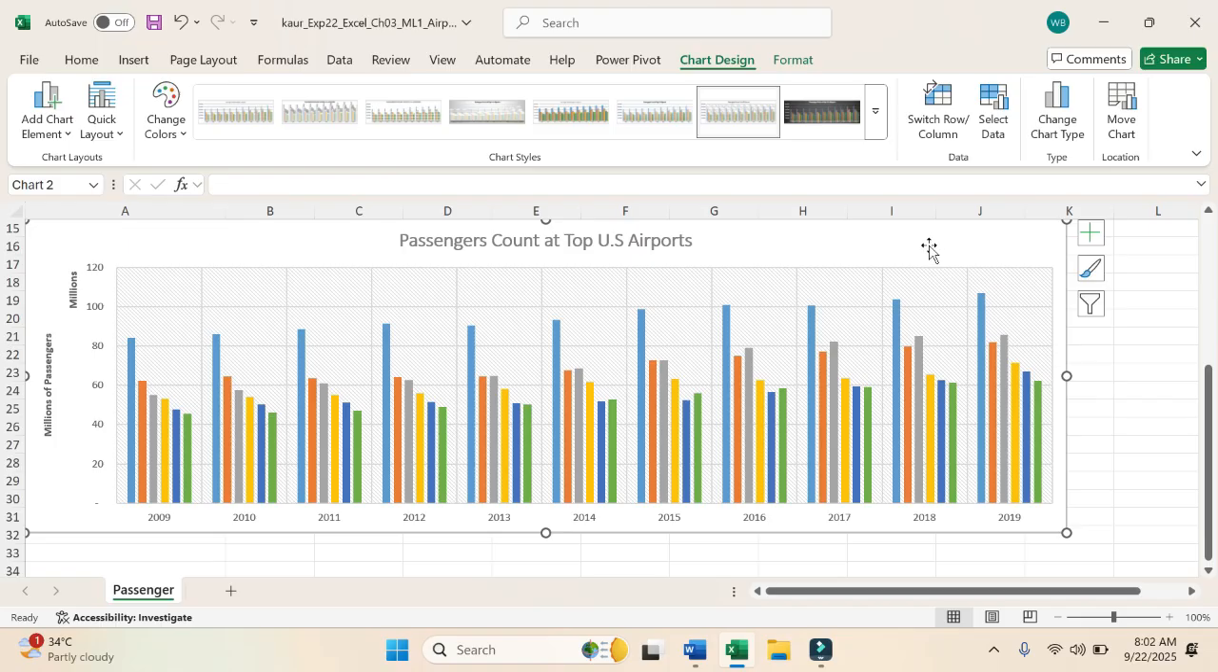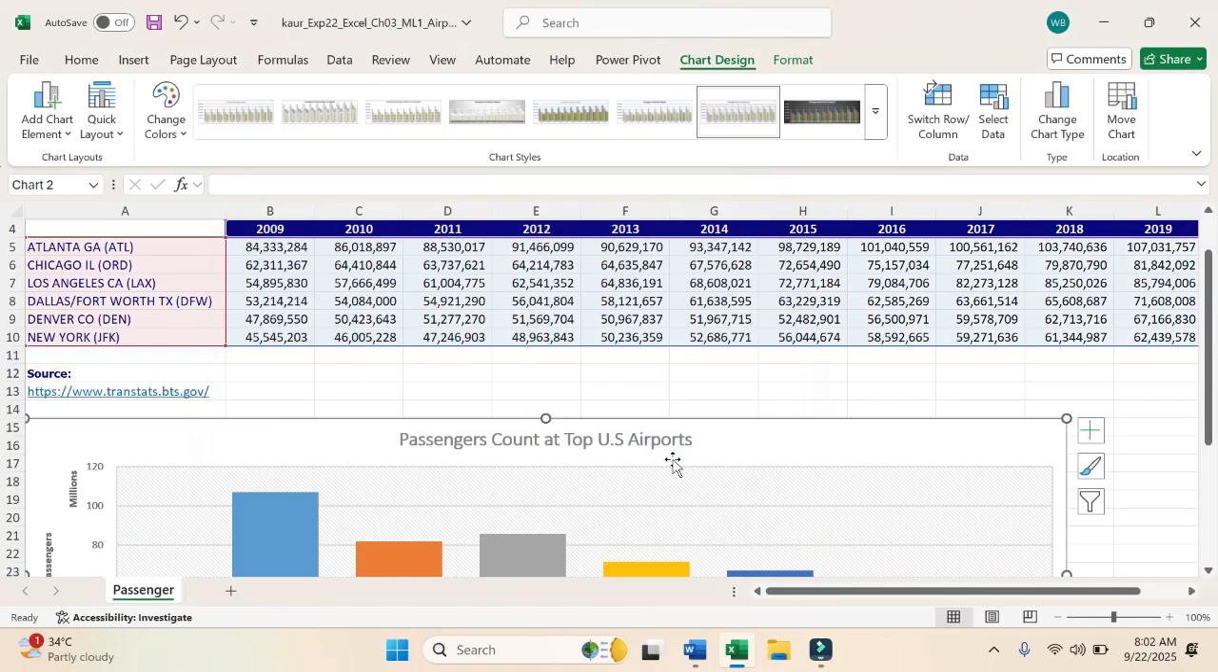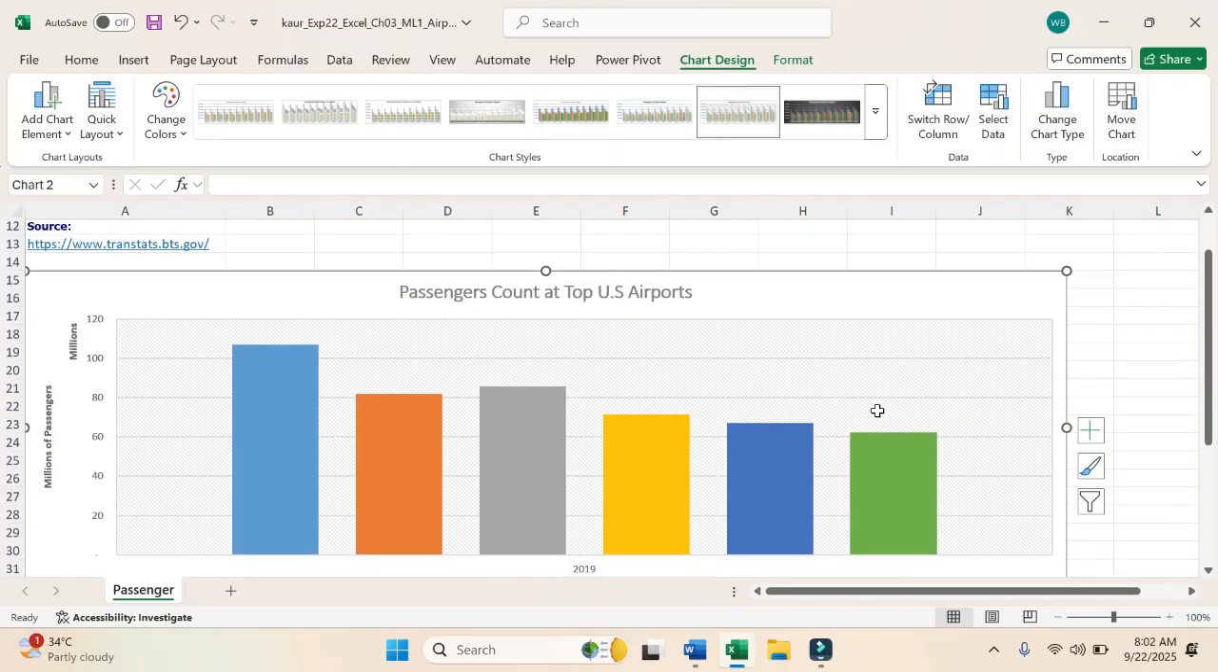So just select the chart and then go to the chart design and then just select the data. When you select that, you have to uncheck all the boxes for 2009, 10, 11, 12, 13, 14, 15, 16, 17 and 18. So now when you click OK, the data for these years will not be shown, only the data for 2019 will be shown. Just click OK and you can see here the chart.